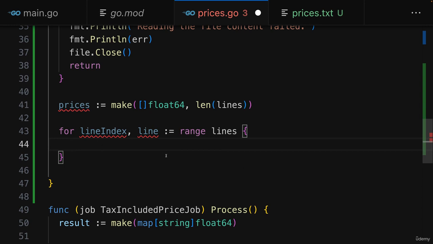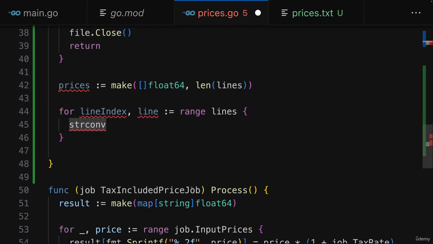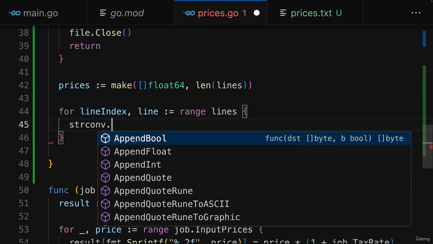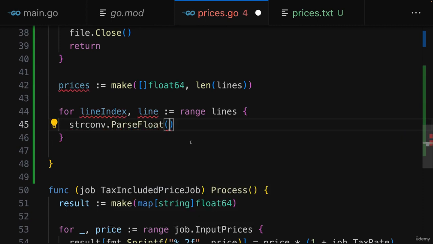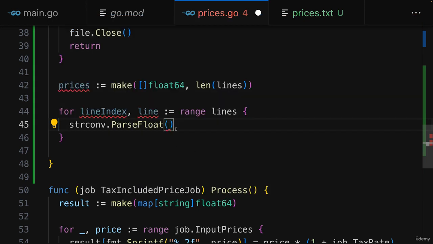Inside of this for loop, we can then use the strconv package that's built into Go and that must be imported, which is a package that offers utility functions for converting text to other value types. And here we can then call strconv and call ParseFloat to convert a string value to a float64 value, or get an error if things go wrong. So we should pass a string to ParseFloat, and the string I want to convert, of course, is the line, so that text price we read in.